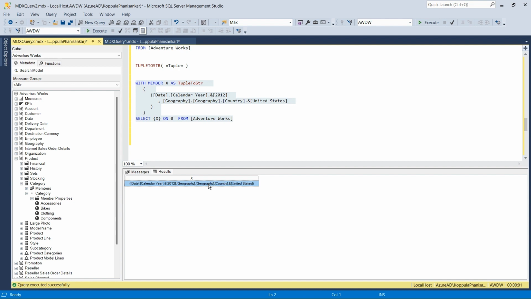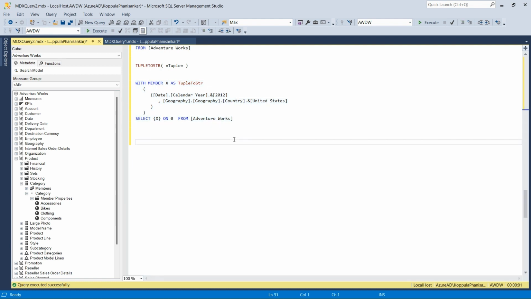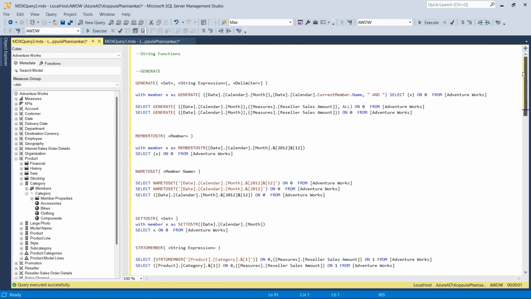So most of these string functions are very useful whenever you want to prepare a dynamic MDX query, or pass these attributes or concatenated values to other applications. In these scenarios, these queries will be helpful. These string functions are very helpful and handy. In our scenario, I'm using most of the string functions.